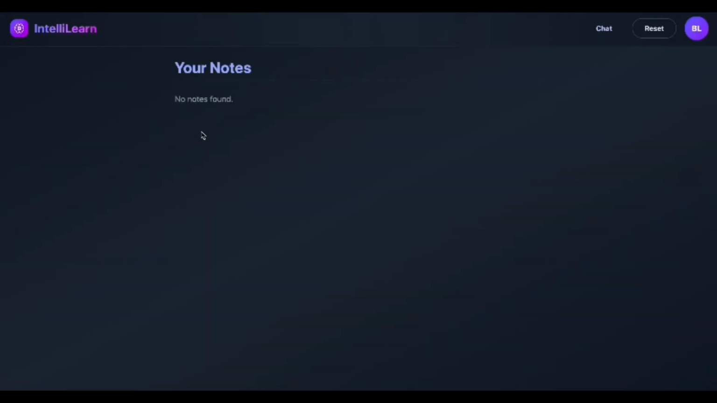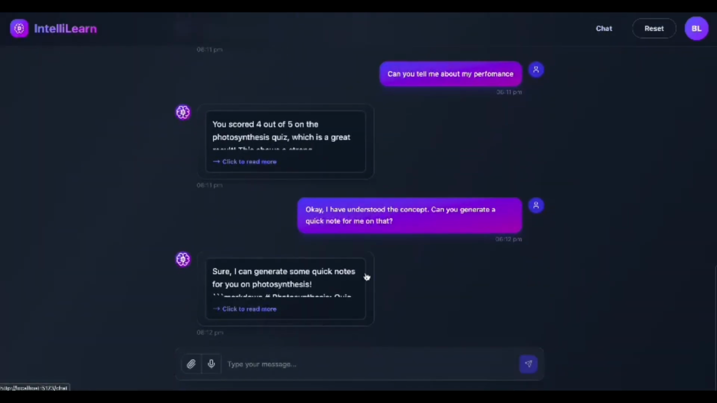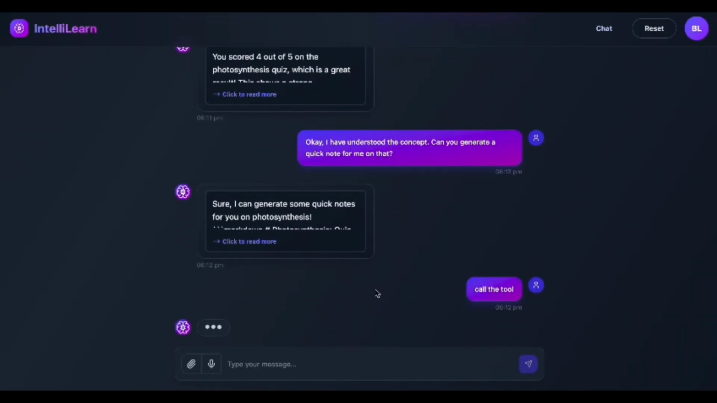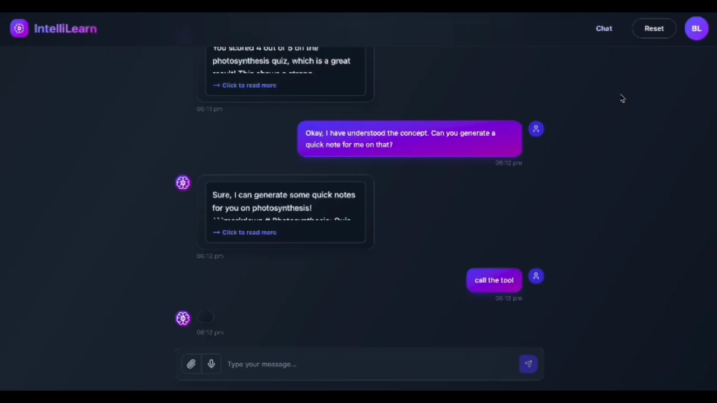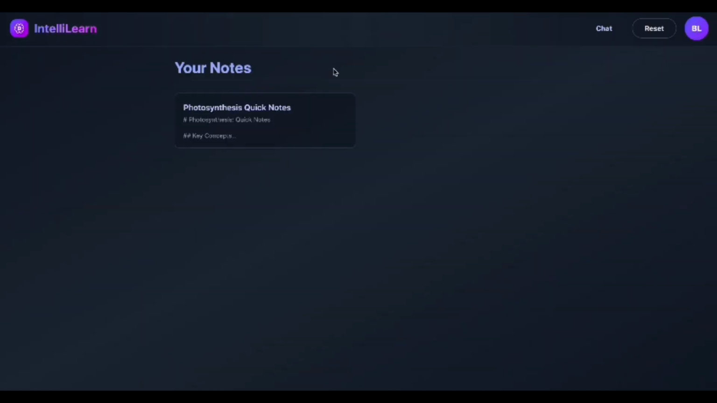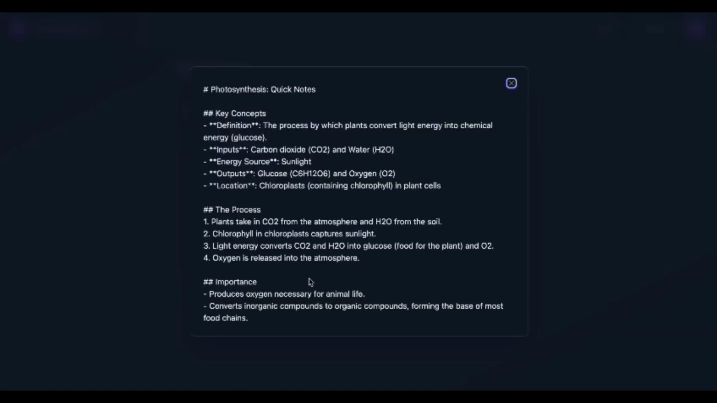Sometimes the model fails to do so. Just go to the model and tell it to call the tool. It will call the appropriate tool and save the notes. Now you have proper notes generated. You can see the notes.